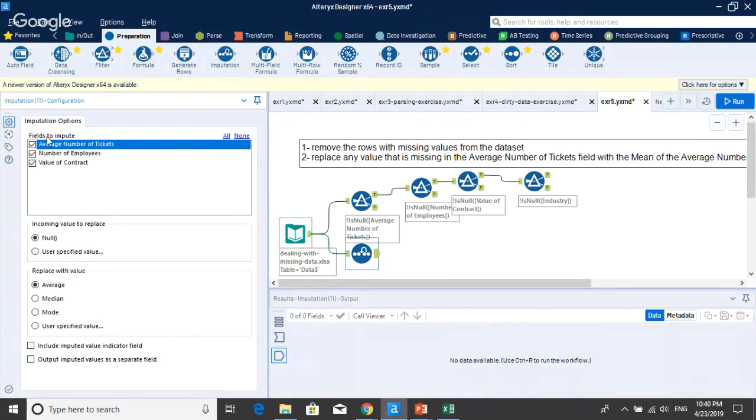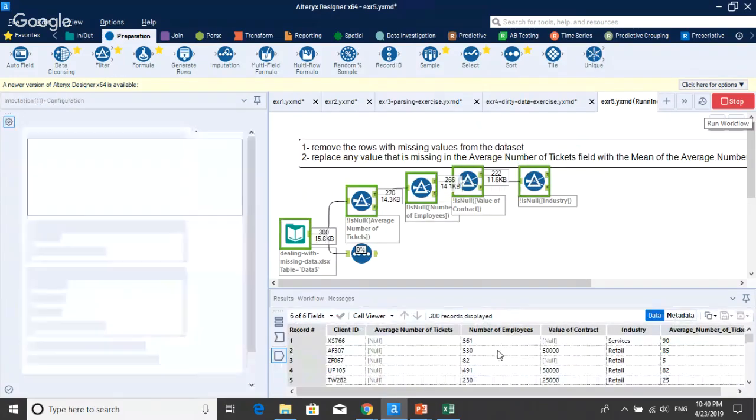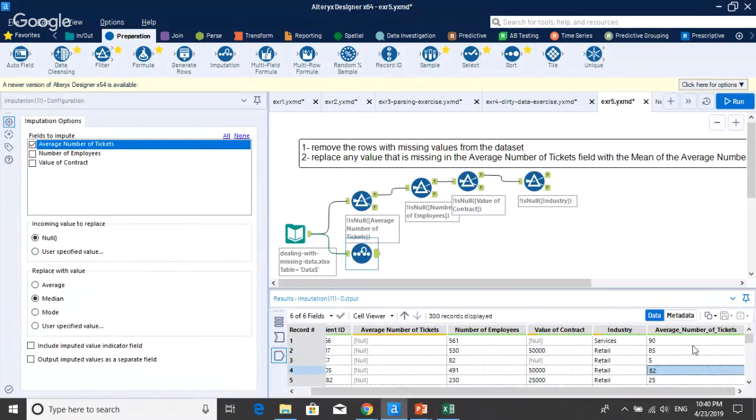Remember, fields to impute, I need to change the average number of tickets with the median. So let me run it. This is the new field. See, no missing data here. So now we have these two methods. We need to check the impact of these two methods on our data.